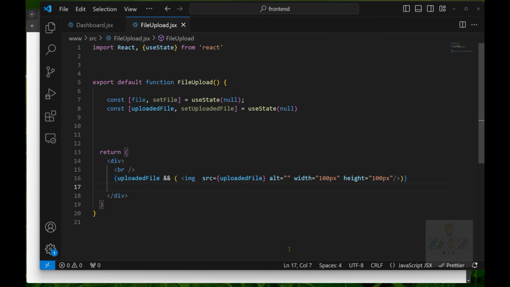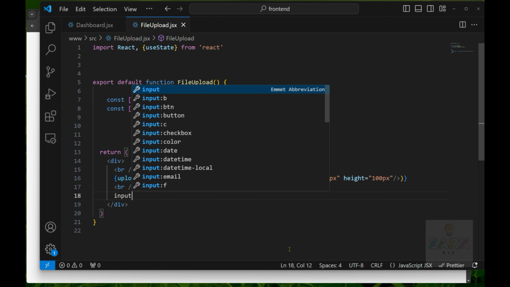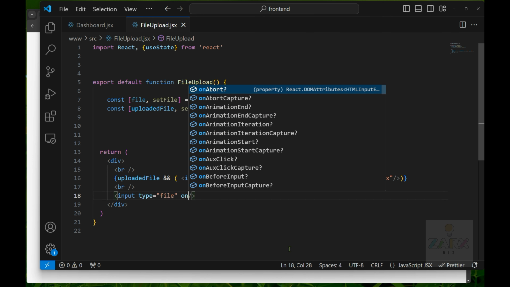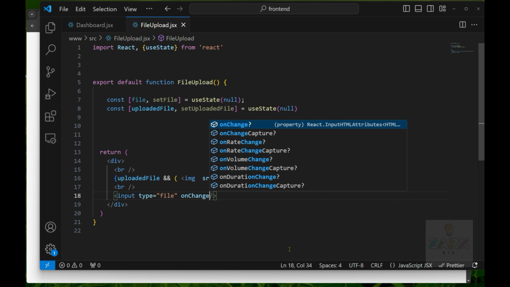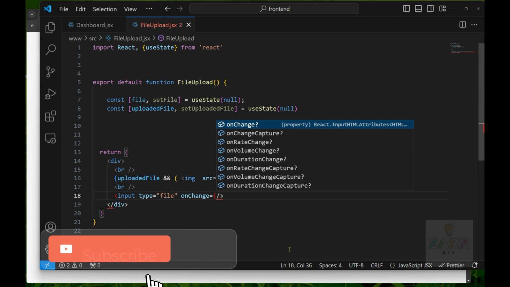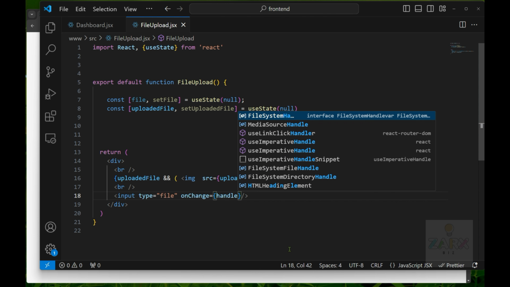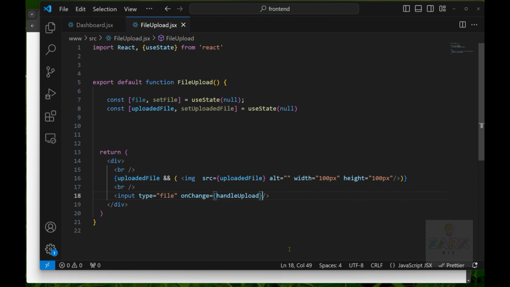After this, when we have the image, we can again put a break, and after the break we can put an input so that we can get the file. So type is going to be file obviously. Then I say onChange, and in this onChange we want to run a function, and this function is going to be handleUpload. Now this is just a custom function, you can give it any name, so I just gave it this.